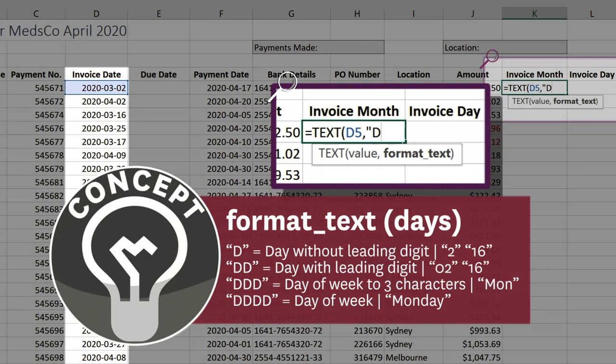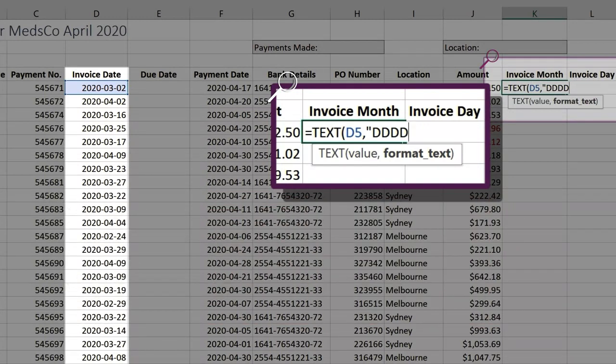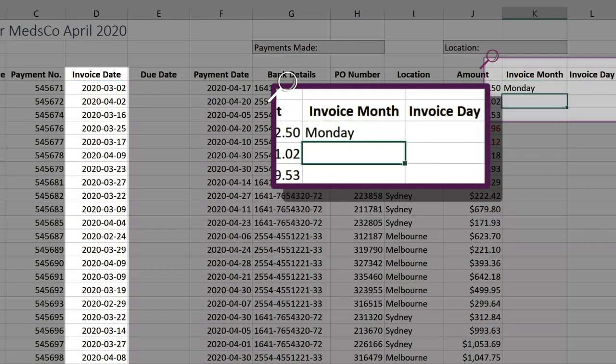Now a single D will return me a day without a leading zero. So this case would give me a 2, but for this case, it will give me a 16. If I put 2 Ds, that will give me a 02, or over here, 16. 3 Ds will actually give me the day of the week with just the first 3 characters, and 4 Ds will give me the whole day of the week. So let's just have a look at how that works. I'm going to press enter, and you can see that was a Monday. Well, that's not actually what we want.